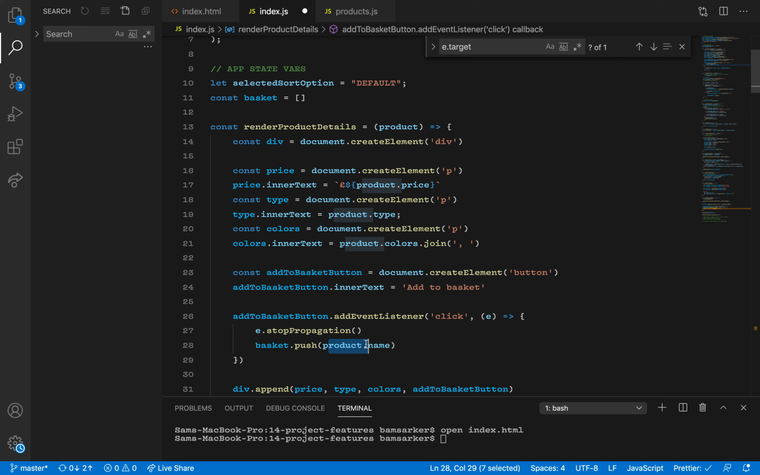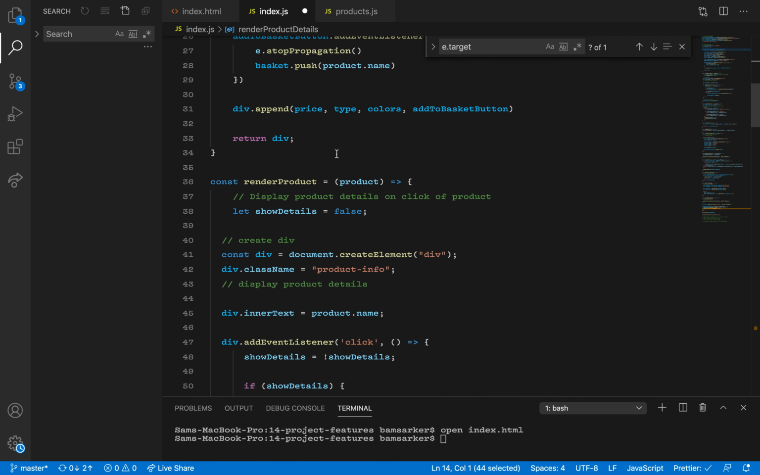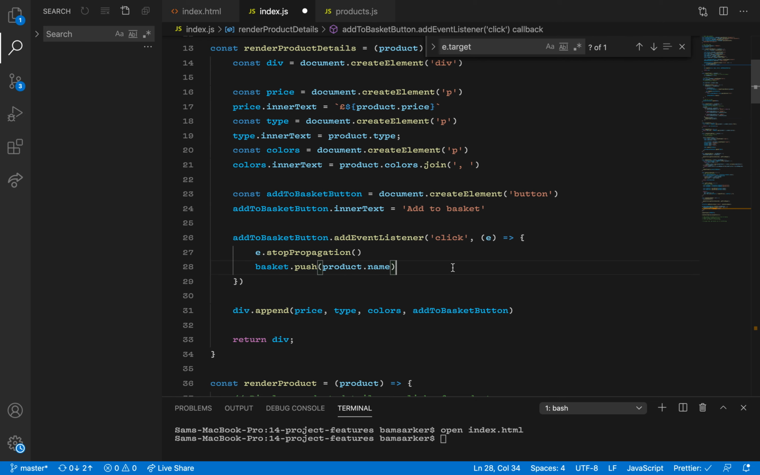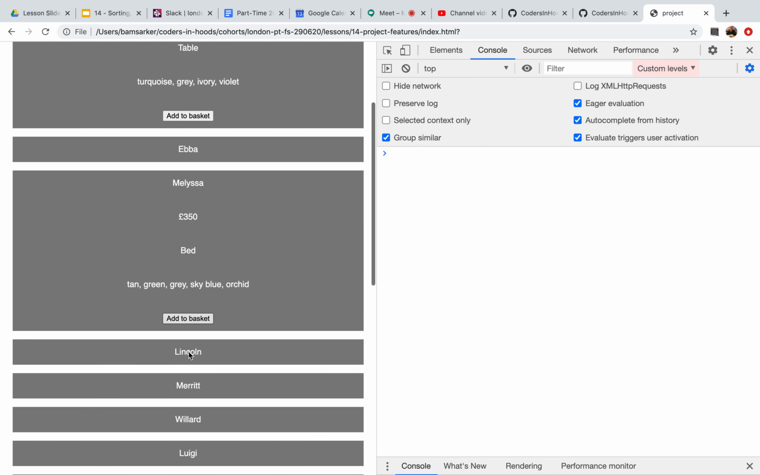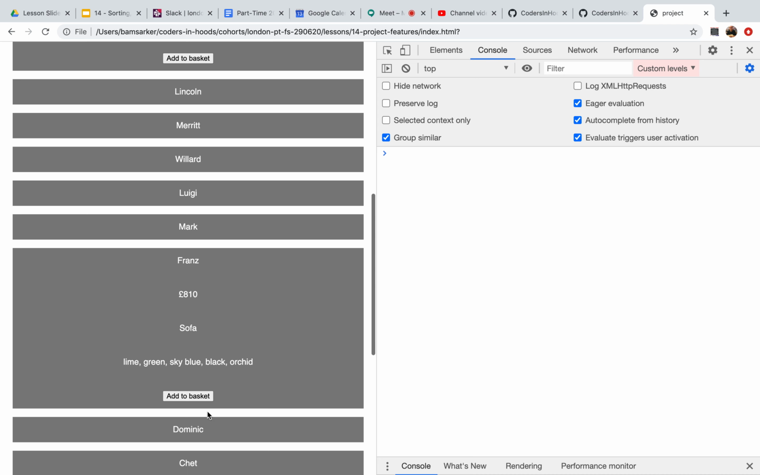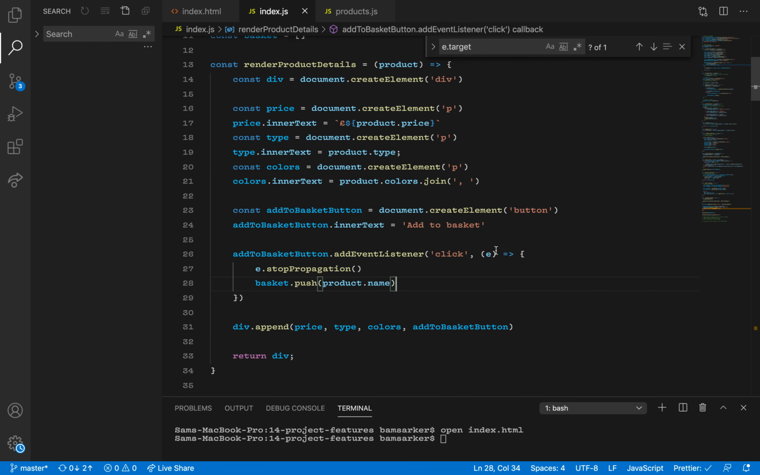So we have the product because it's being passed through all the way up here, which is being passed through from here, which is coming from here, which is being passed through in here, all the way down here. So we have that product, we have the name of that product, we can push it into our basket. So I'm going to have Jules, Melissa and Franz in my basket. What a party. Okay.